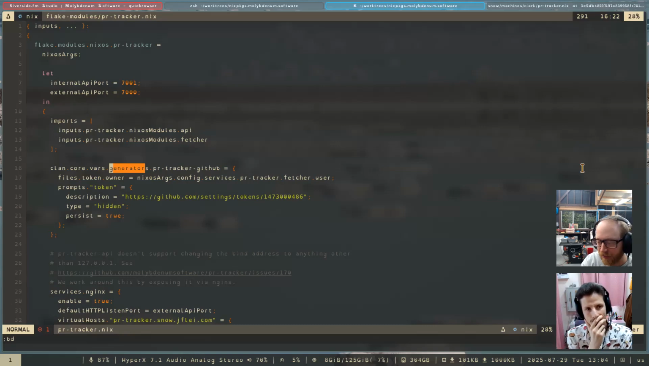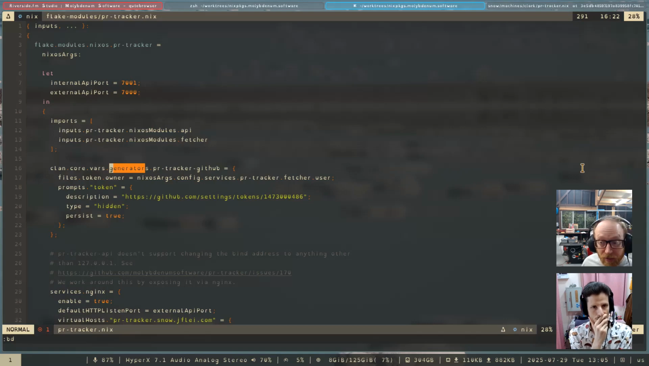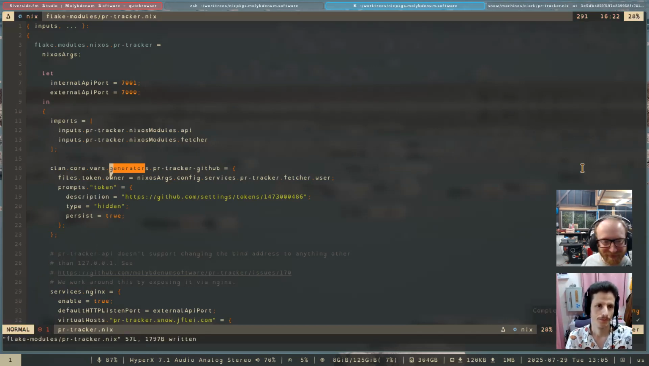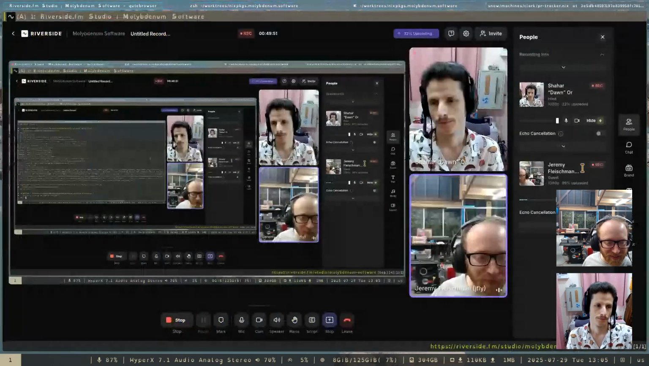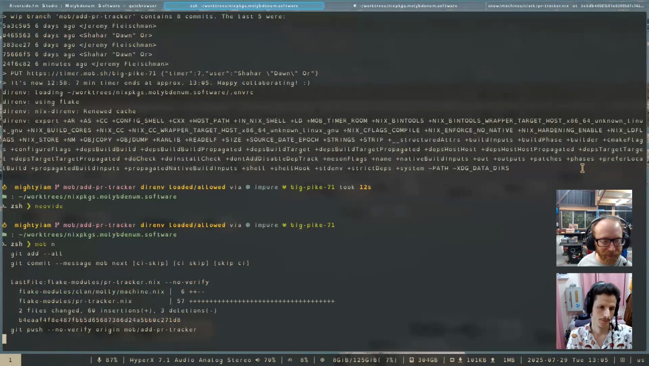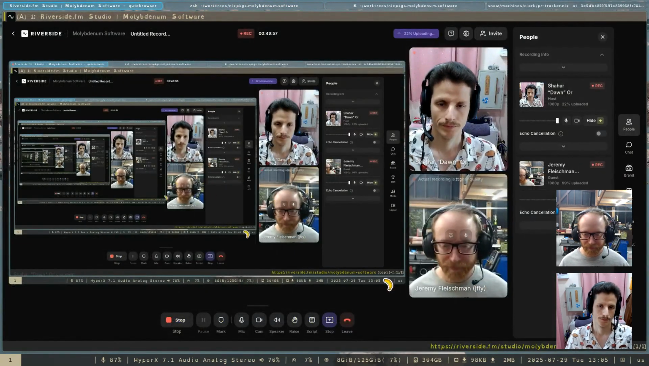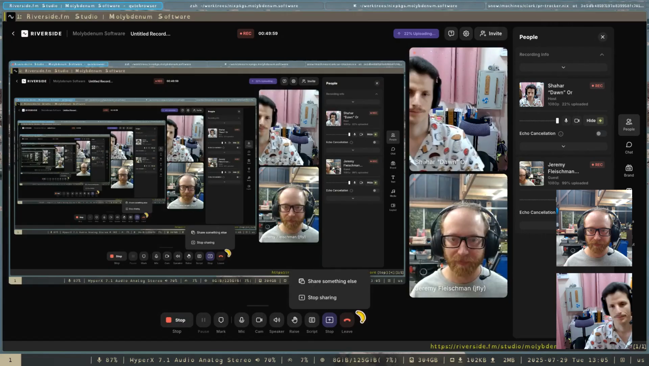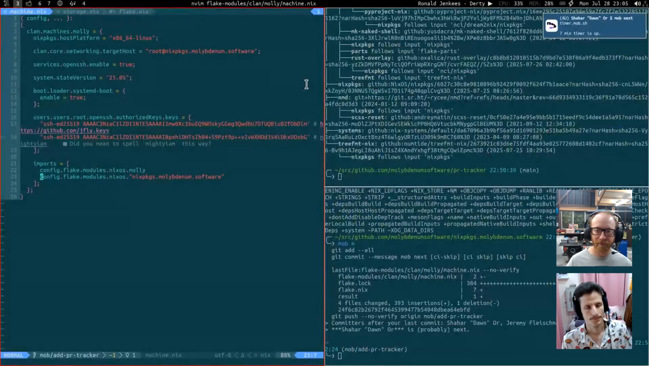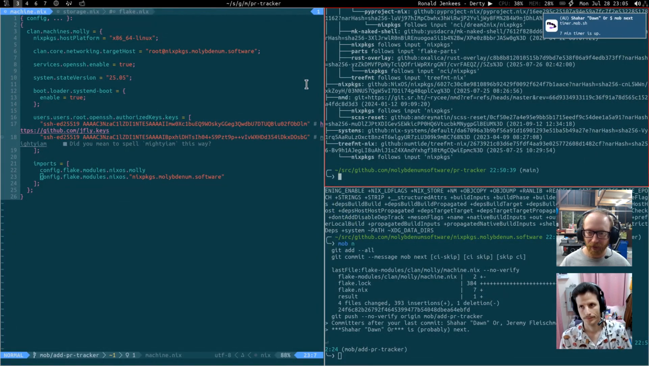So Clan generators have these optional lists of prompts, which are named. And then usually generators have a script that does stuff like rolls dice to produce passwords or runs ssh-keygen to generate a key pair. That's not happening here because there's no interesting thing to do with this. It's just a prompt.